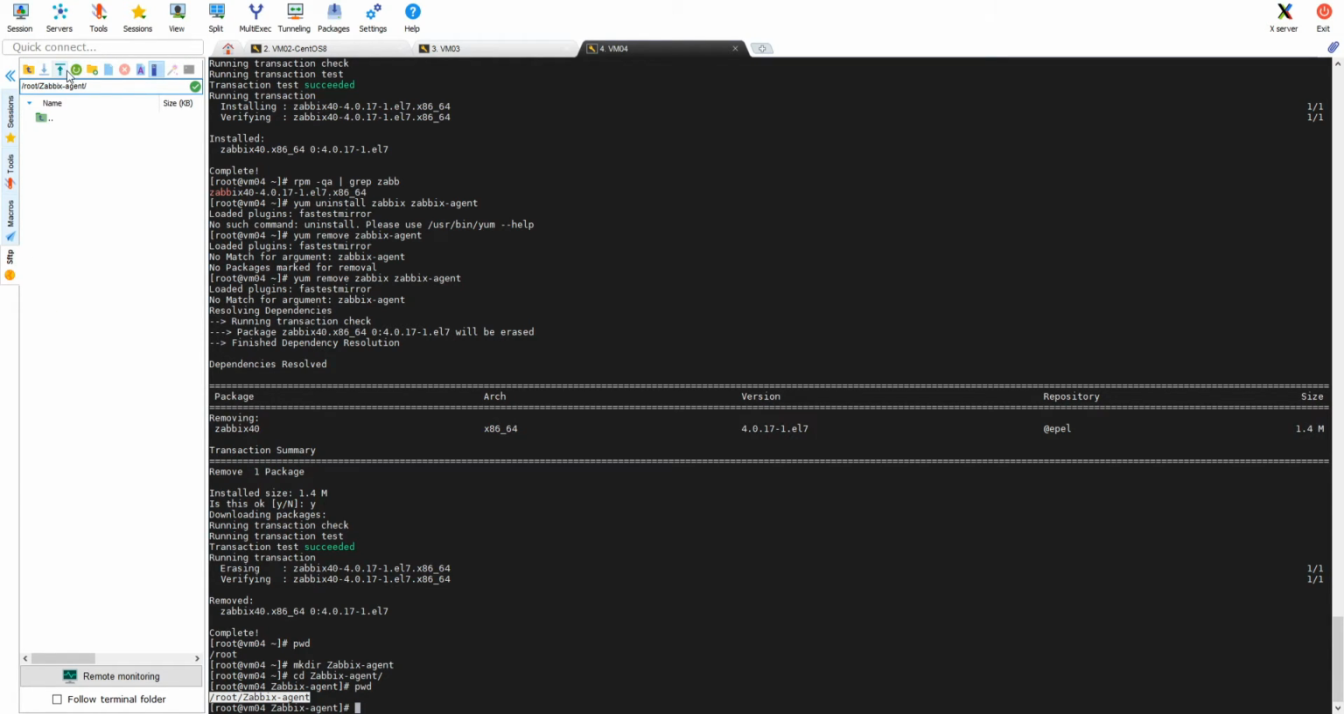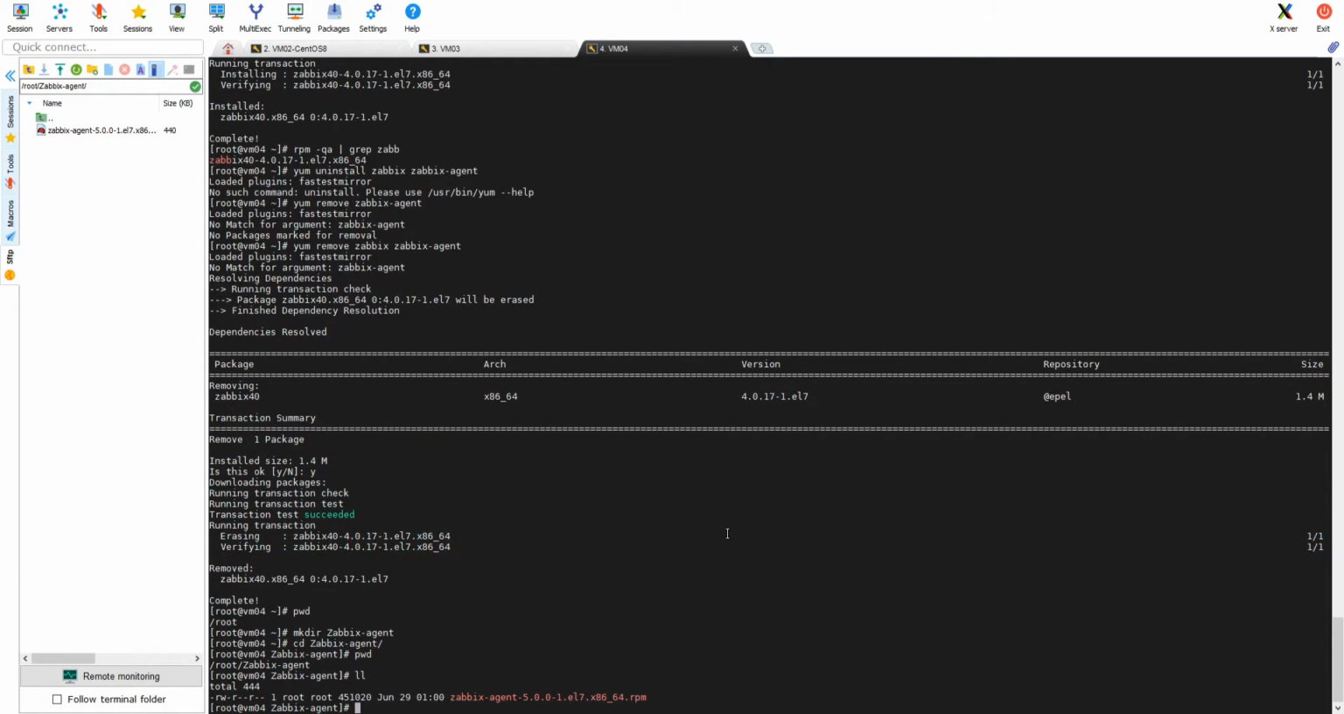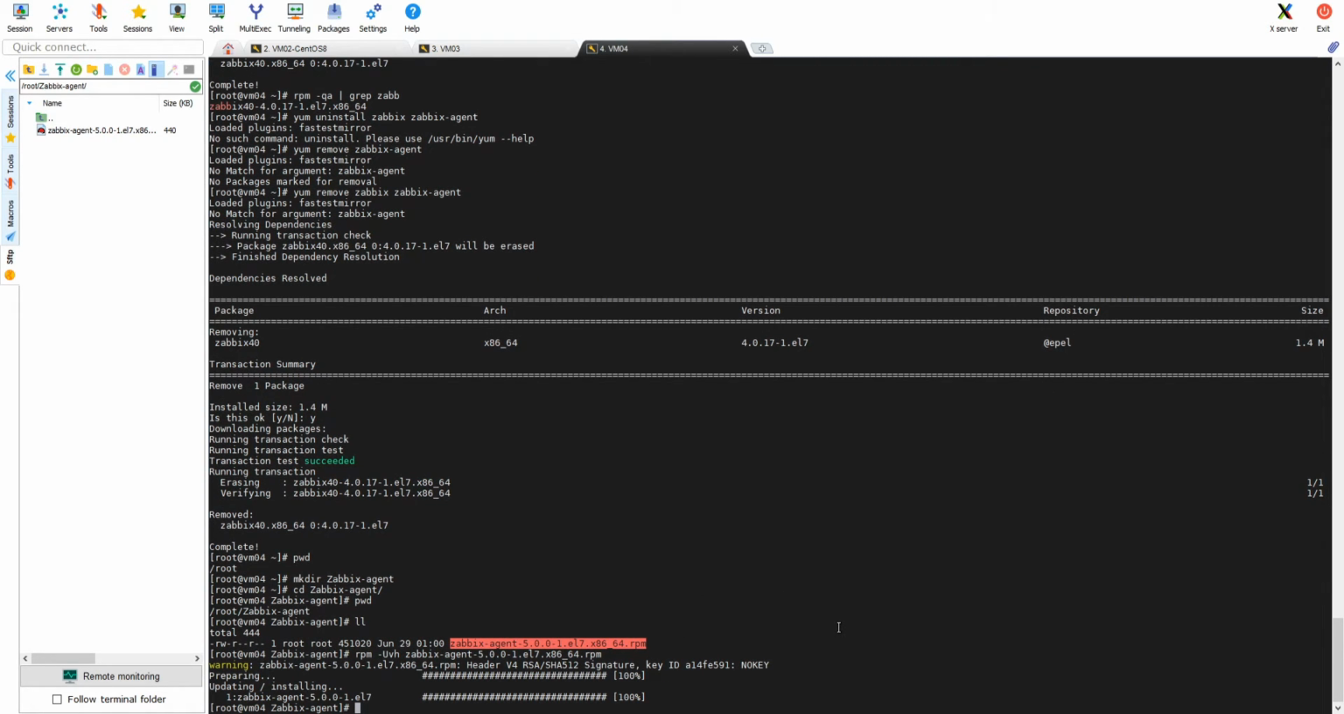We are in a Zabbix agent, and we will upload the file in here. Zabbix agent, and I have uploaded the file here. So as you can see, the file is uploaded here. So all I'm going to do is install this with the rpm command. We are going to do rpm -uvh and the name of the Zabbix repository, and here it goes, and it has installed the Zabbix agent.